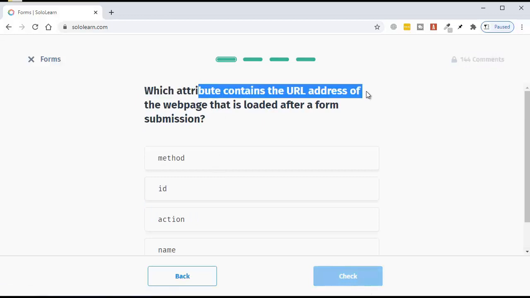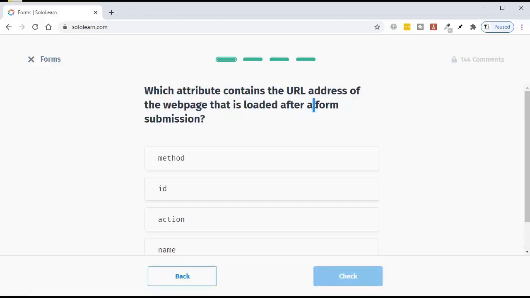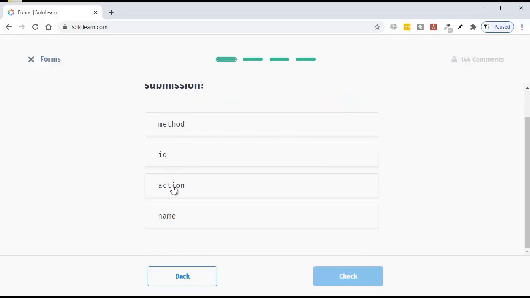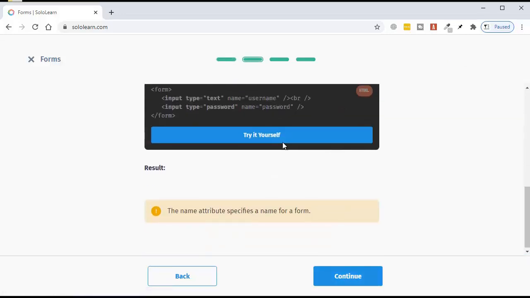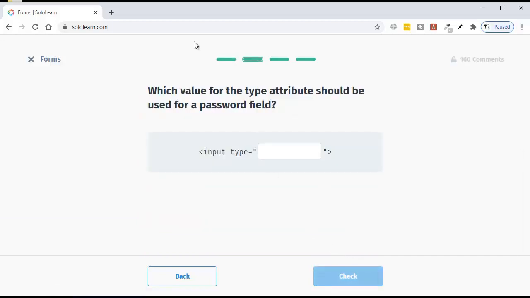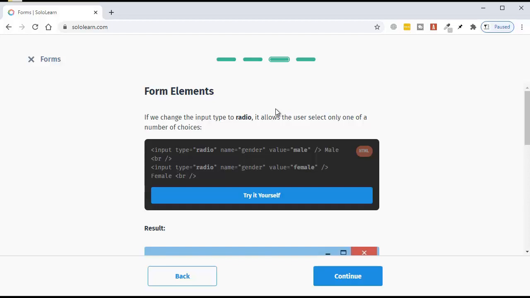Which attribute contains the URL access address of the web page loaded after form submission? I think it's the action attribute. Continue. Which value of the type attribute should be used for a password field? Type password. Check it. Yeah, it's correct. So these are the questions we are learning.